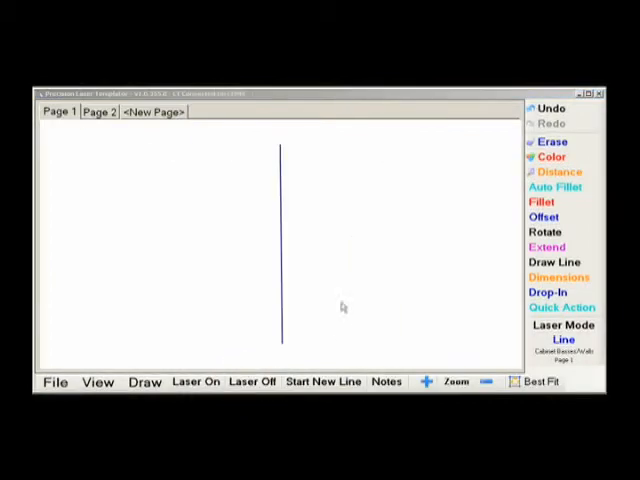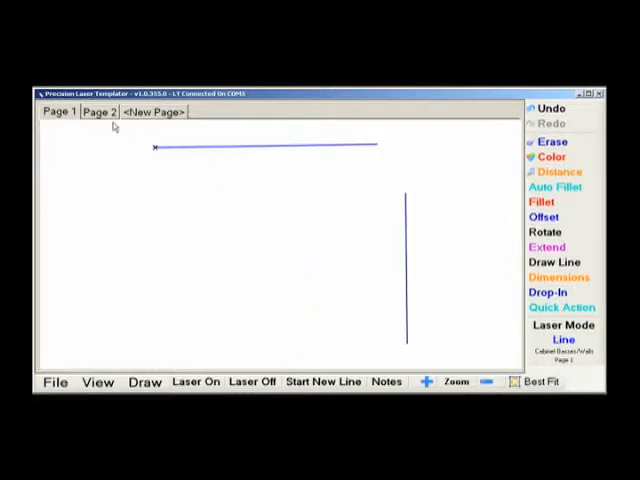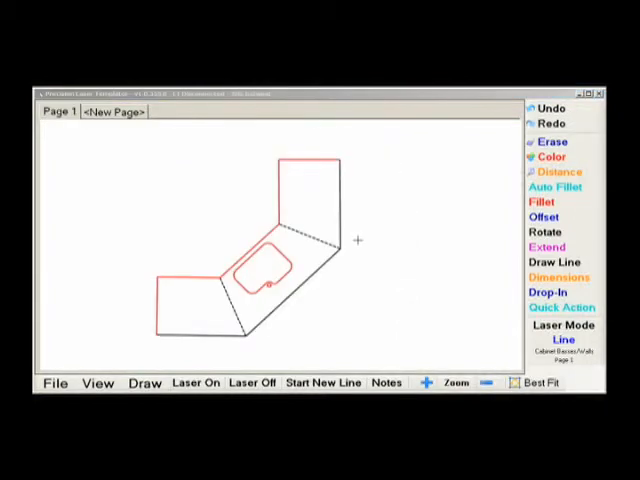Start new line is used while templating. For example, if you template one wall and then are ready to move to the next, you will click Start New Line. If you don't, there will be a straight line drawn from the last measured point on the first wall or surface to the first measured point on the second.